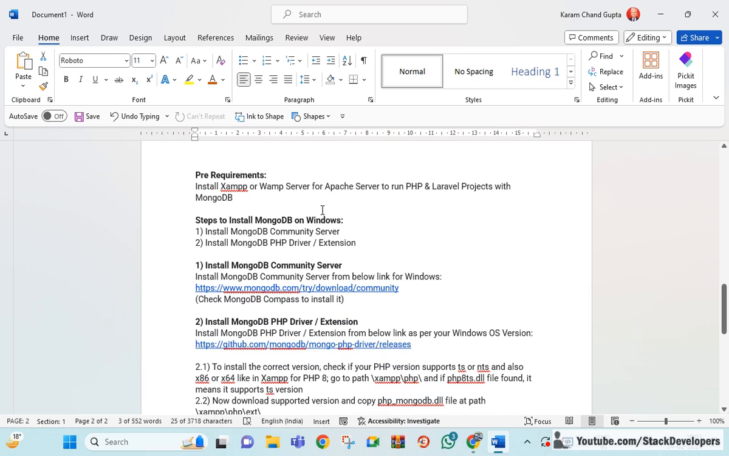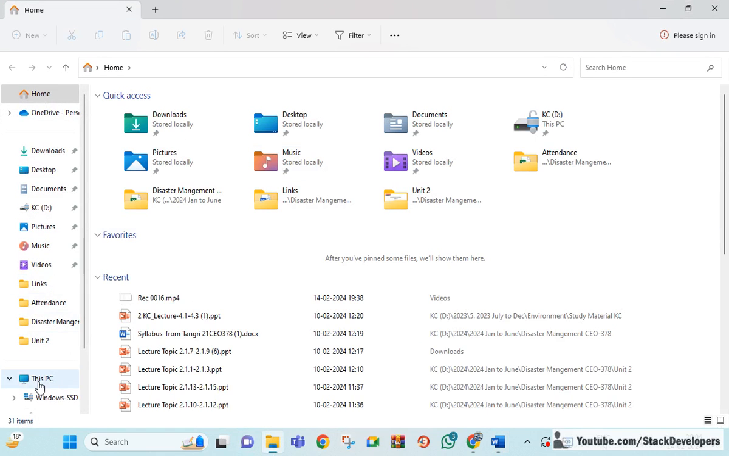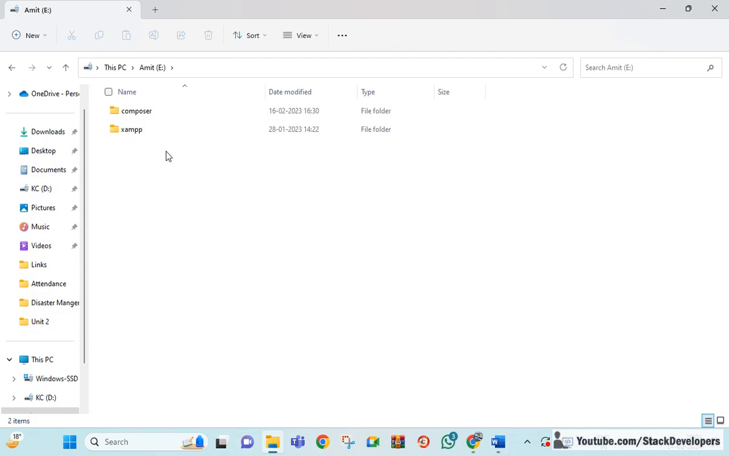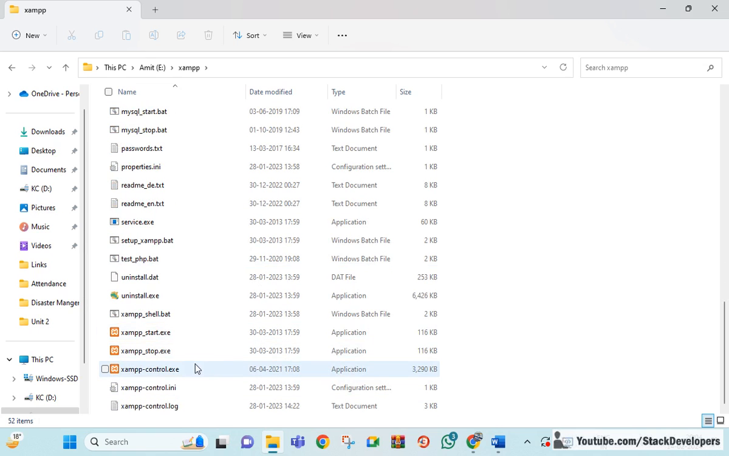So, what are the pre-requirements? First of all, we need to make sure that we have the XAMPP or WAMP server for the Apache server to run PHP and Laravel projects. I am going to make sure that I have it installed. I already have the XAMPP server here, and you can see that I am able to check it.